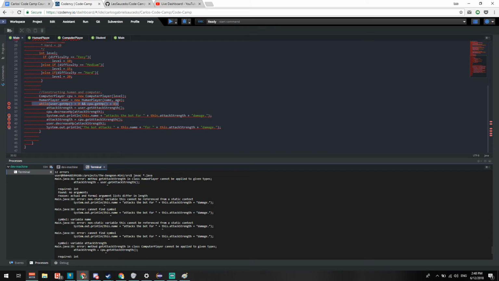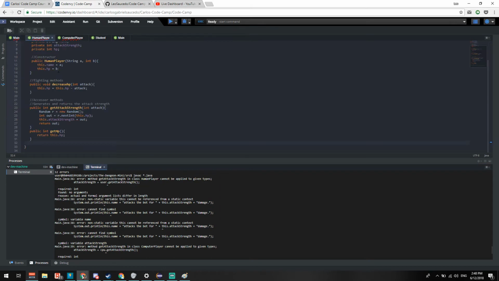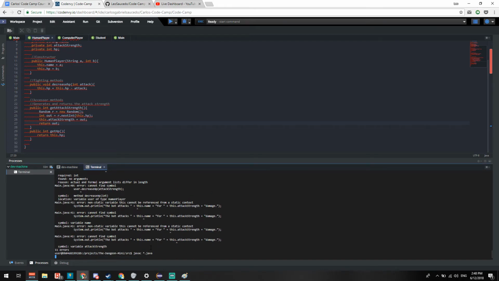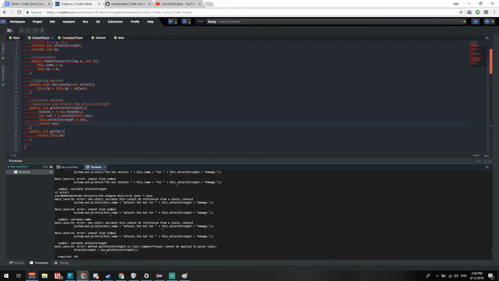Okay, so "getATextStrength cannot be applied to given types," and this is in user.getATextStrength. The problem here is that inside of getATextStrength we have int attack, and we actually don't need a parameter inside here. We're not actually working with attack. That's something that we're working in decreaseHP, not getATextStrength. So that should lower the error count by 1. Now we get 10 errors.